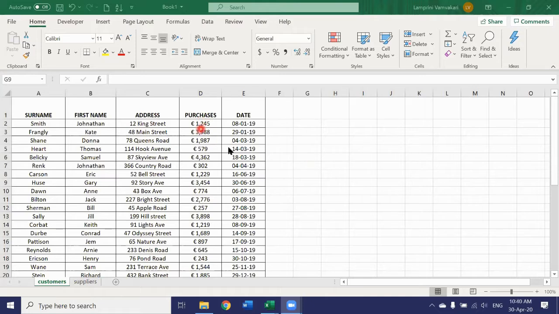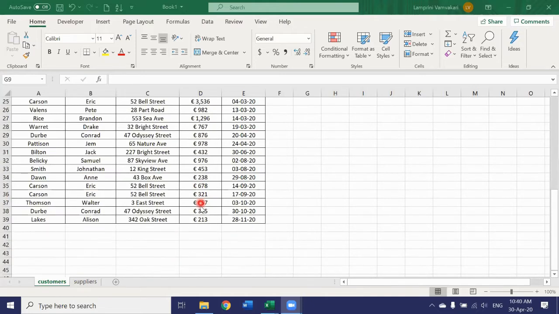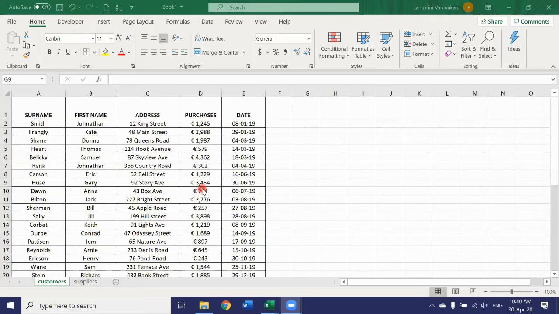Imagine, for example, that I would like these purchases to be formatted in a way from the highest to the lowest. Of course, I could use a filter, or I could even sort the numbers. But we're going to do something a little bit different now. Let's select the column first. Now, I would like to find all the purchases that are over 2,000 euros.